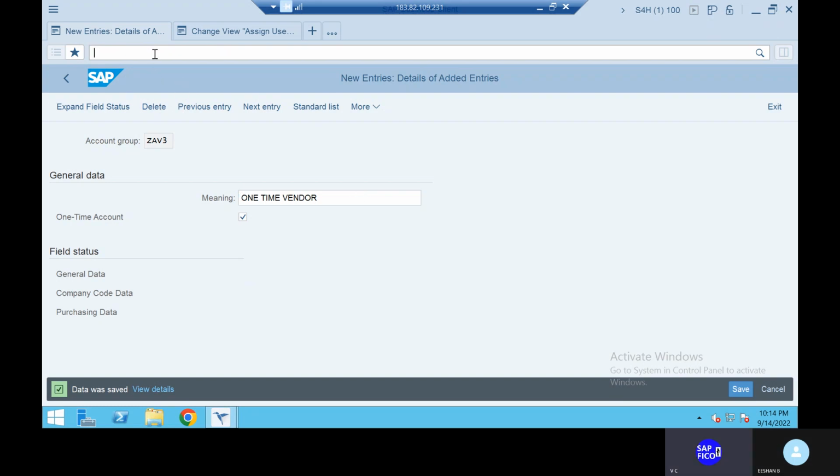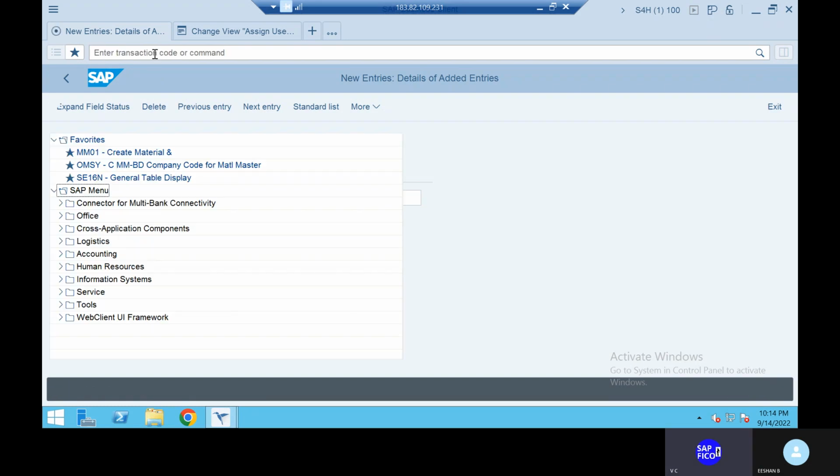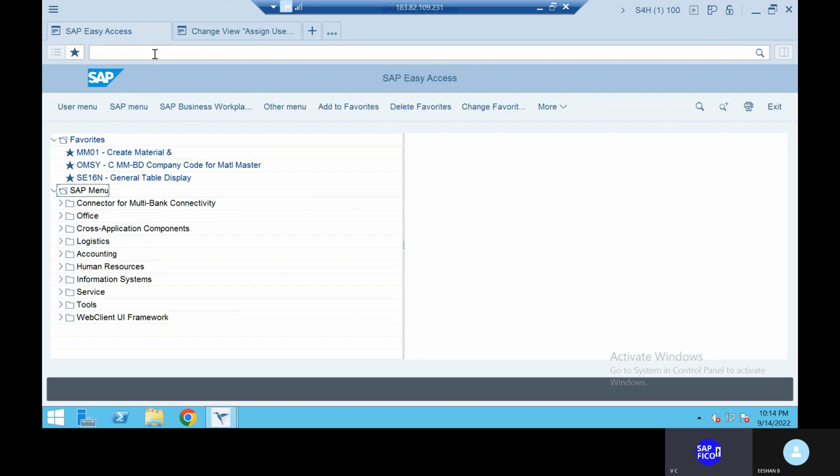Then the next step. We have created all these things. I have already told you that we can also control the field status for general data, company code data, and purchasing data.